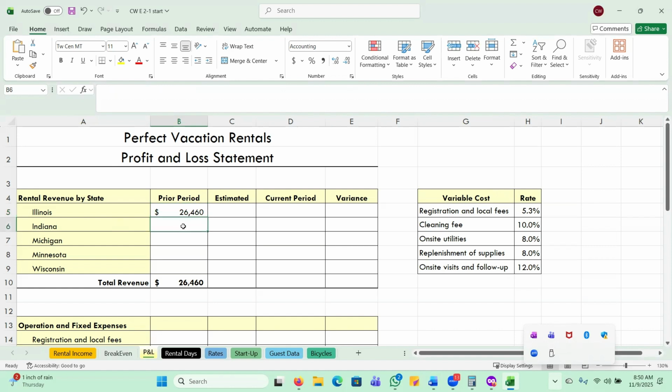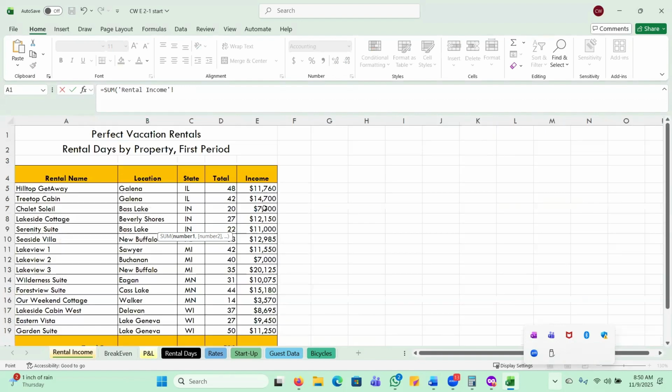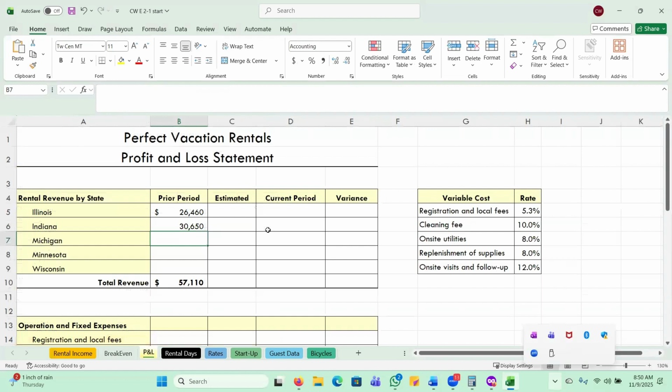Now we're going to do the same thing in B6, so we'll do equals, SUM, and the tab. We're going to go to our rental income sheet, and we're going to choose E7 to E9. So these are the properties that are in Indiana. We're going to press enter. And then our total is 30,650. So we're good to go there.